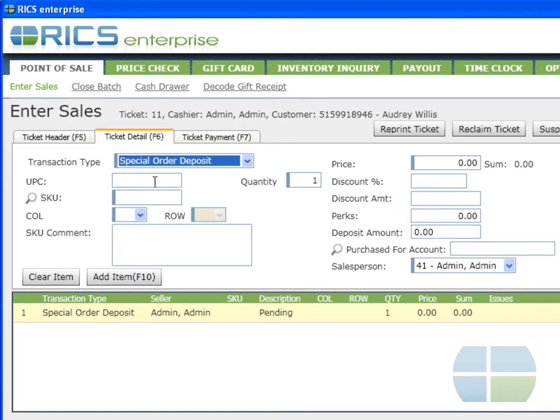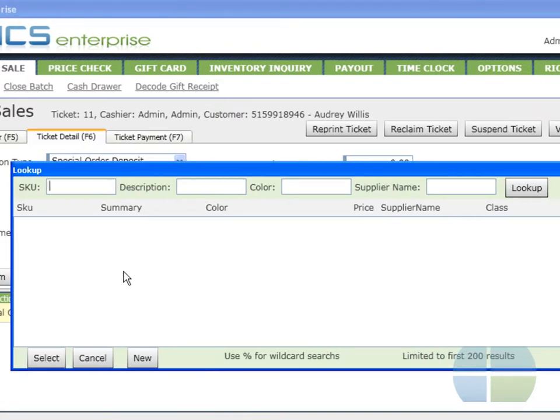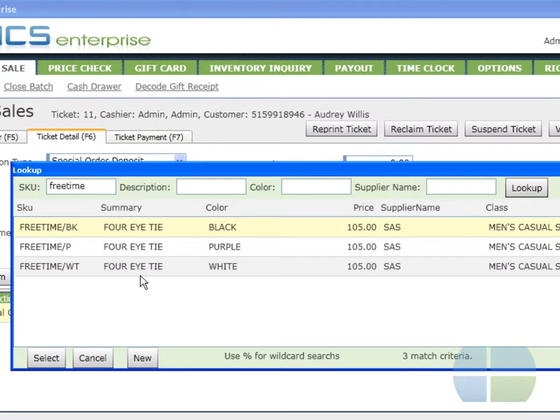In most cases, you're not going to have a barcode to scan, so we're not going to use UPC. We're going to look it up by SKU. So you'll click on the magnifying glass icon to the left of SKU, and your SKU lookup will come up. You can look a SKU up by SKU, description, color, supplier name, or use a % for wildcard searches. I'm going to go ahead and type in the SKU, click on the lookup button, and I'm going to select the appropriate SKU.